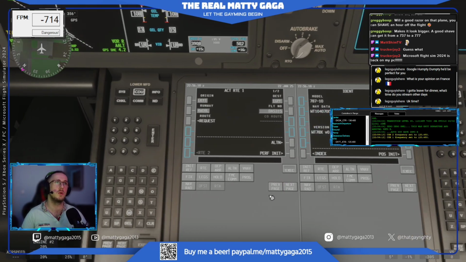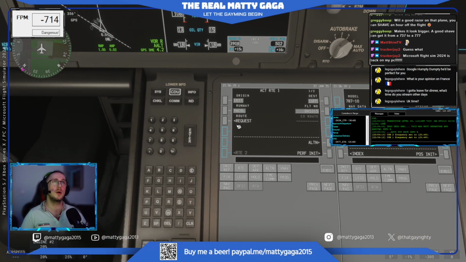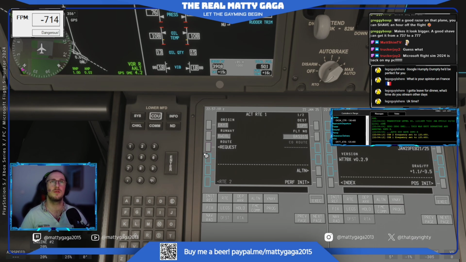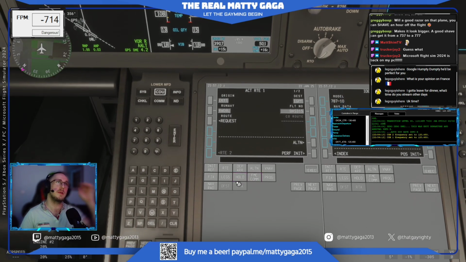But this is how you do the EFB, the MCDU, which is obviously really complicated to figure out, but once you've got it, it's so easy. So here we are, we'll put our details in, right? We have got our origin, our destination, our runway, our flight number. You can request a route and it'll literally take your route from SimBrief. But because we don't have that, what we'll do, my alternate as well, let's have a look.